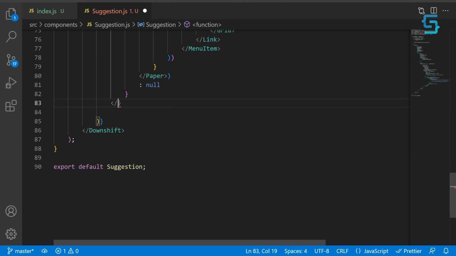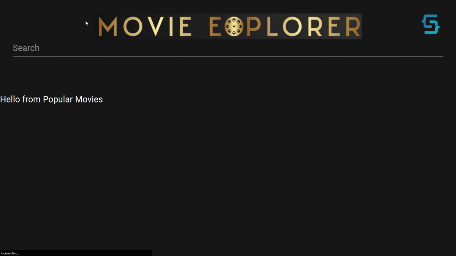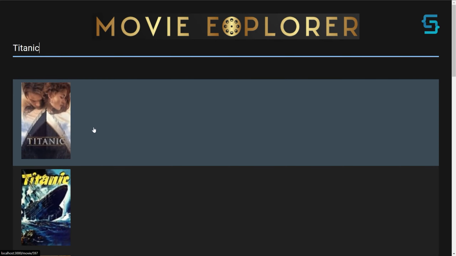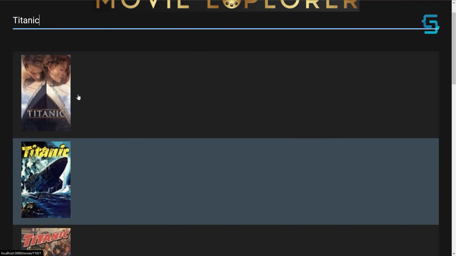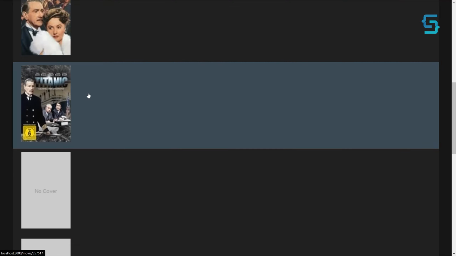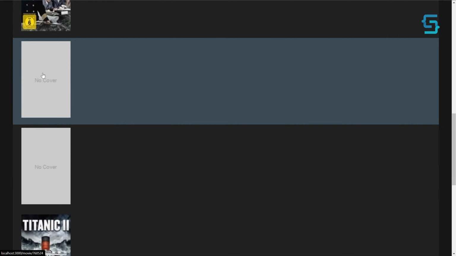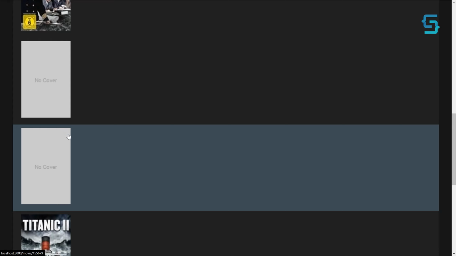So here as well, set a div. Let's save this and let's try again. So if we refresh, we get our application back, and let's try to search for something. Let's say Titanic, because everybody knows this movie, and you can see we get this proper image on the left side. We now need to display more information on the right. And if we check some of the suggestions, you can see that if the movie doesn't have a thumbnail, we just show this no cover placeholder.